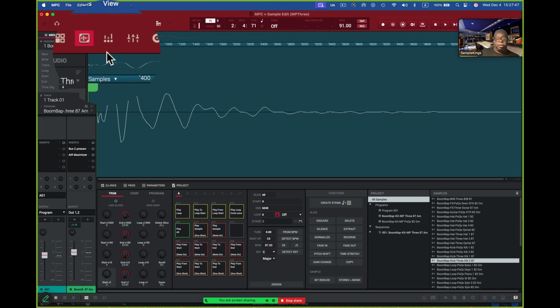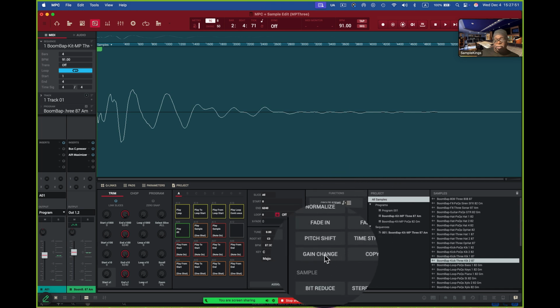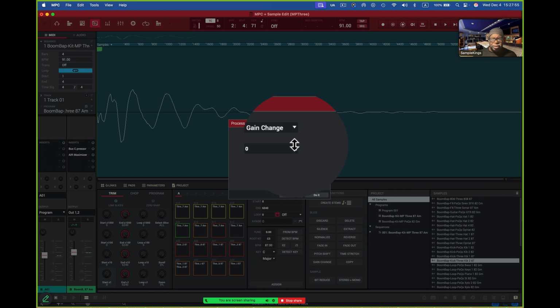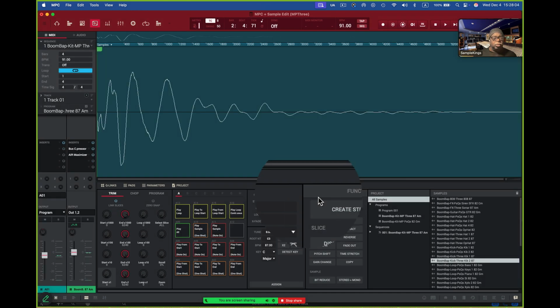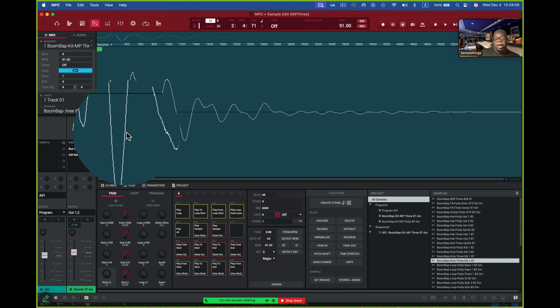Now what I will do, I'll keep it. I might just want to gain a little bit. So I'll go to here, I'll go to gain change. Sounds good. I want to give it a little bit of bump, man. I'm not trying to go all the way past the, let's go to 5 dB. Do it. Oh, it's almost as loud as it was before, right? That's much more loud than it was last time.